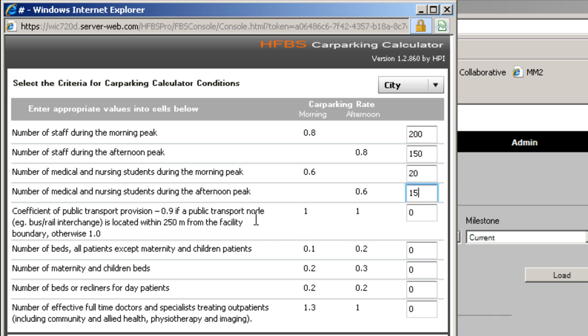Coefficient of public transport, 0.9 if public transport is within 250 metres, otherwise put in 1. Let's put in 1. Number of beds, except maternity and children. Okay, so we'll put in a figure for beds. Now, how many maternity and children's beds? How many beds or recliners for day patients? And finally, the number of effective full-time doctors treating outpatients. The key word here is treating outpatients.